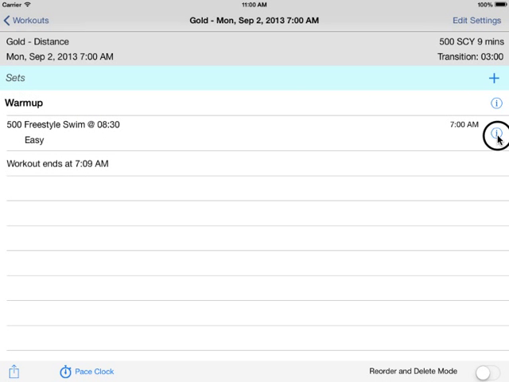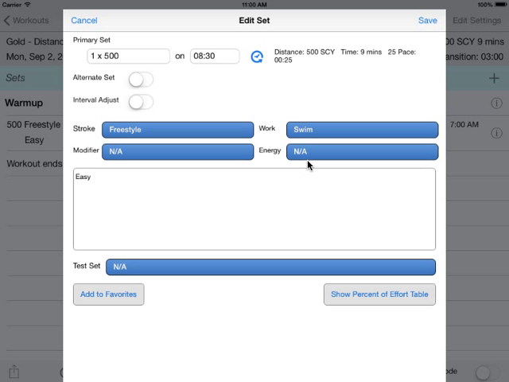One note about that is that remember we did save this as a favorite, but if you make changes here, it's not going to affect your favorite. Your favorite is completely separate now, and changes will not be made to that.